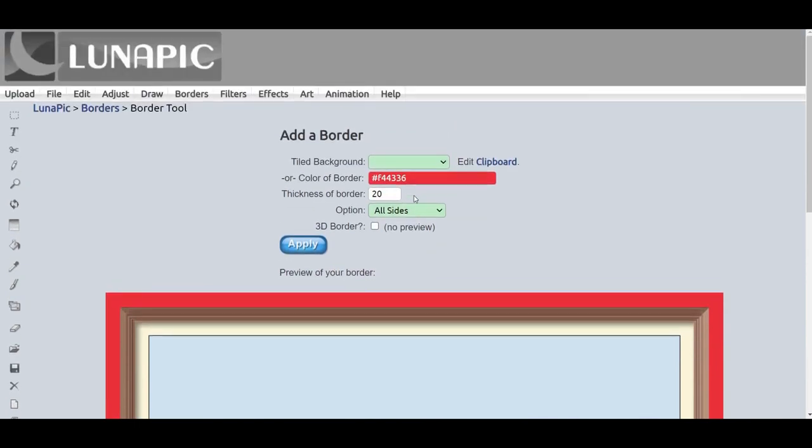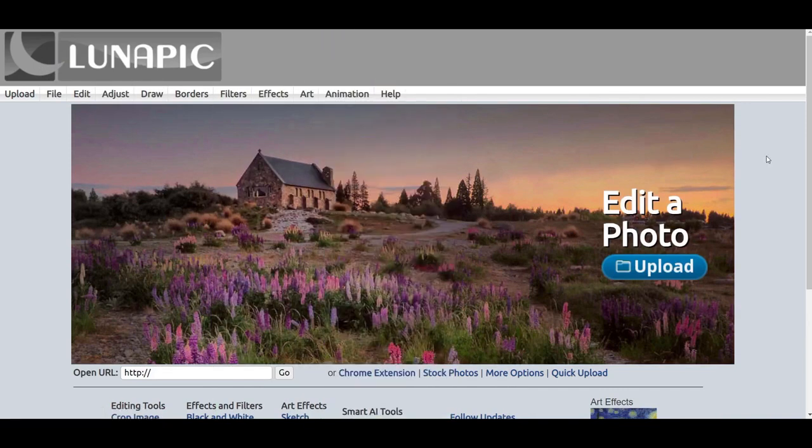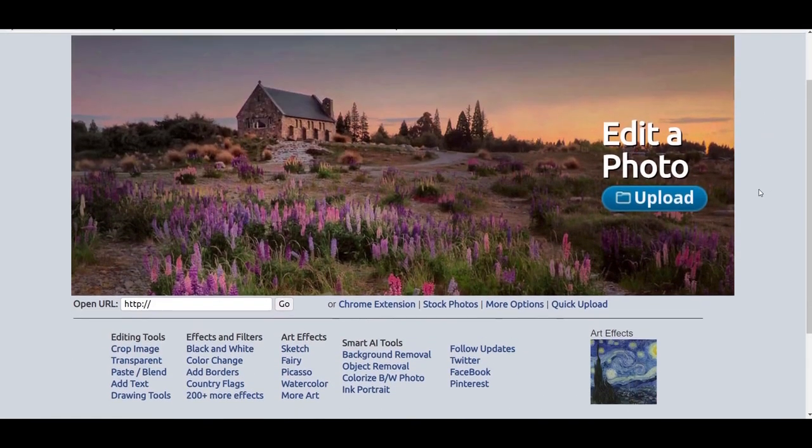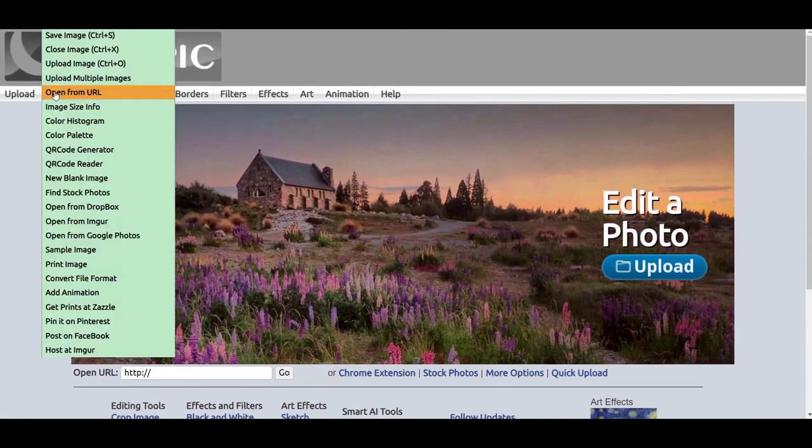Wait, I just forget how to open the new. Is it new blank image? Yeah, I'm going to repeat it again. Okay, so you guys go to Lunapic. I'll repeat it one more time. Once you're on this website, it looks like this. Yeah, then you have to go into File, and then you have to select New Blank Image. Vincent, did you open your Lunapic? Yeah, I got it.